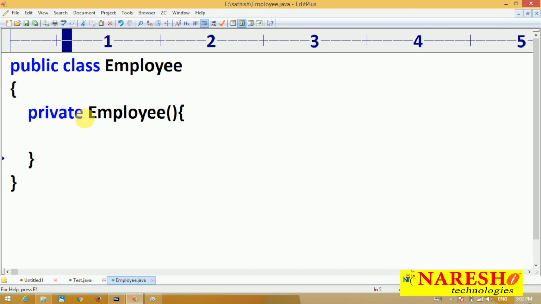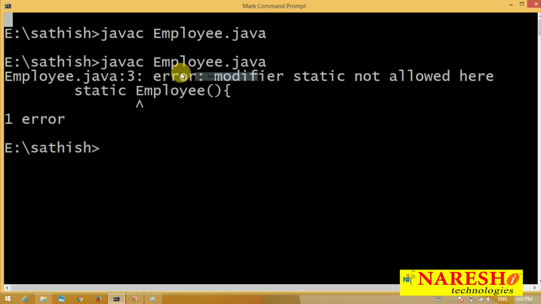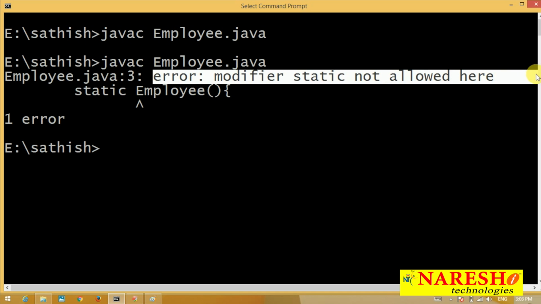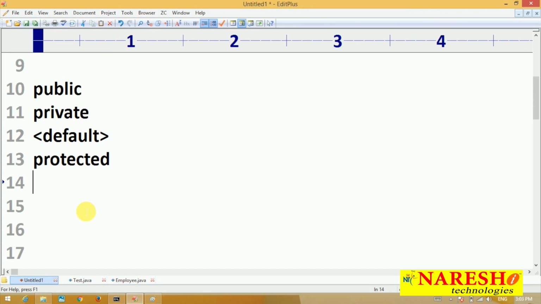For example, here this constructor I am declaring with static by mistake. Then what happens here? A compile time error occurs. The compile time error is: modifier static not allowed here. Because the constructor allows only 4 access modifiers: public, private, default, protected. Non-access modifiers are not allowed by a constructor.